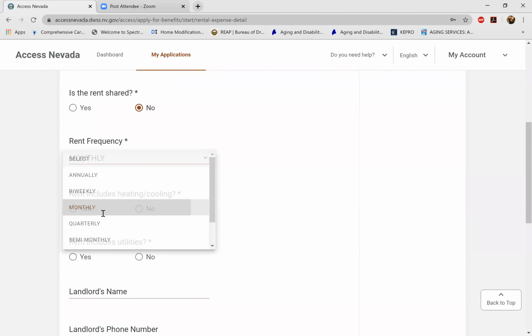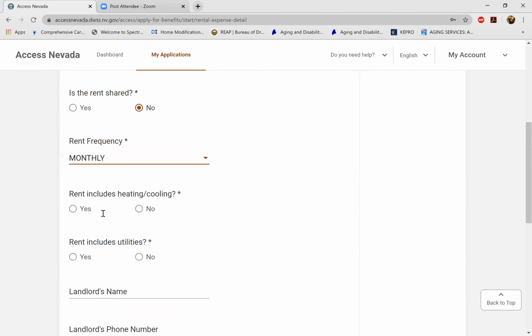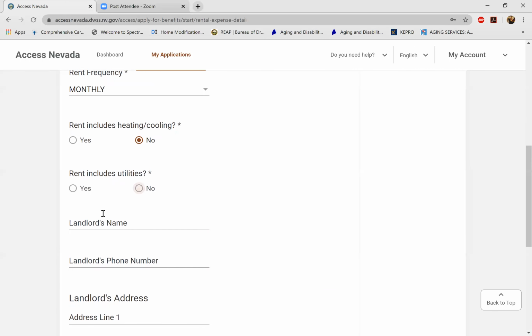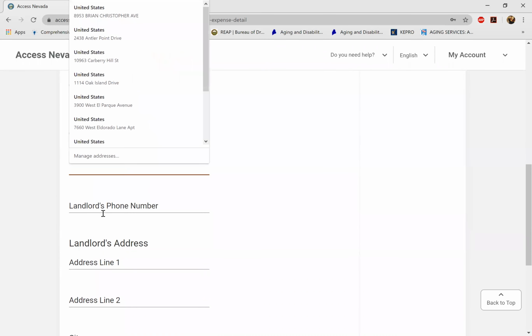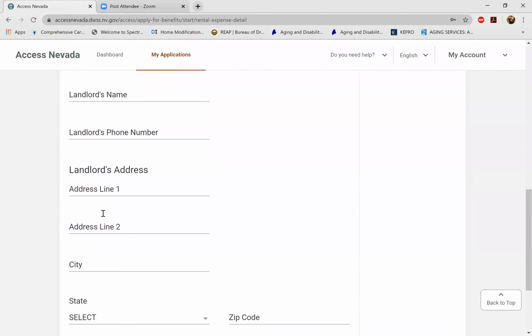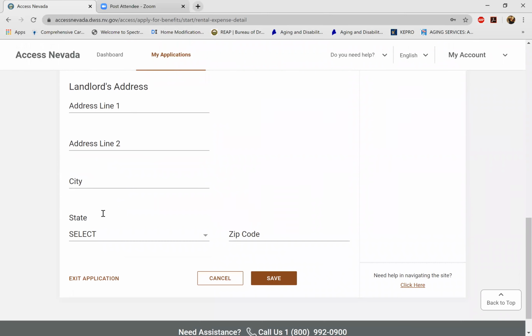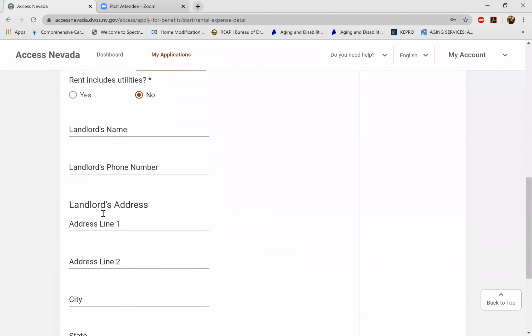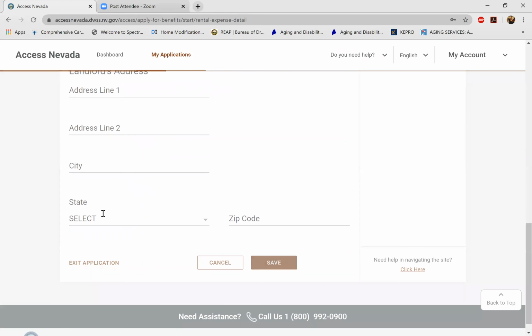Rent is typically monthly. Does this include heating and cooling? Typically it does not. And just answer the questions to the best of your knowledge. You will have to have your landlord's name and their phone number because welfare may or may not contact them, but I always include it in there. We'll save.